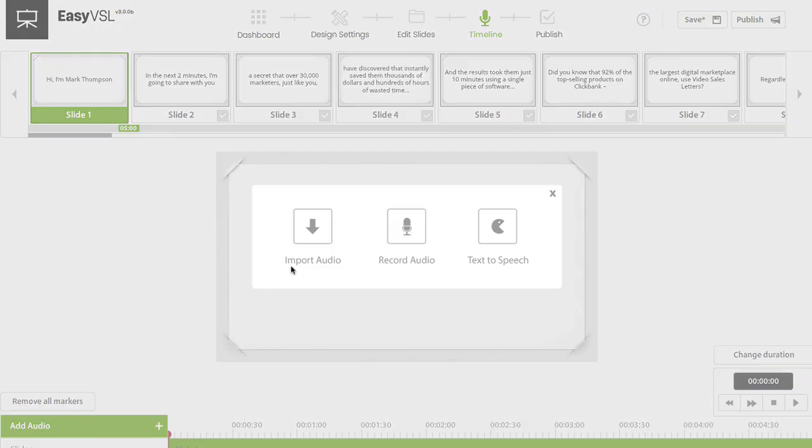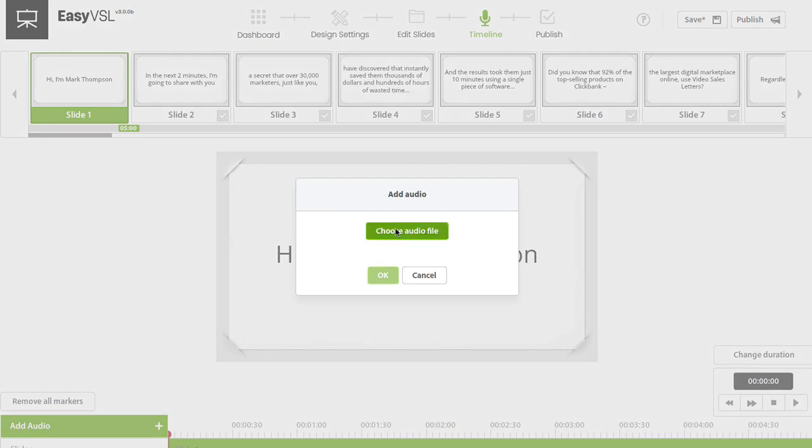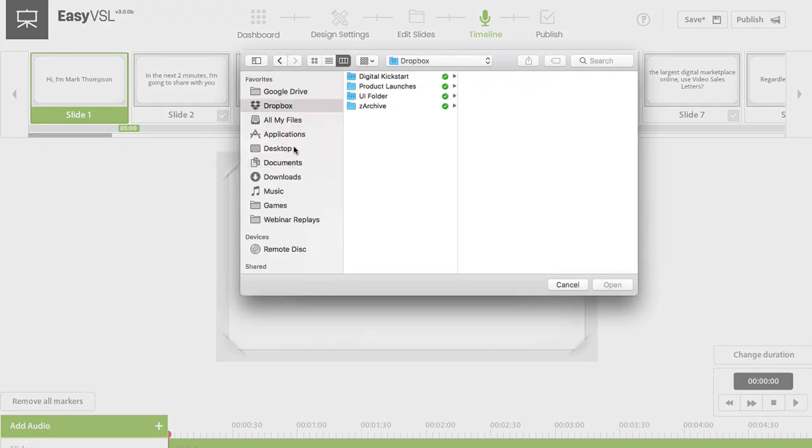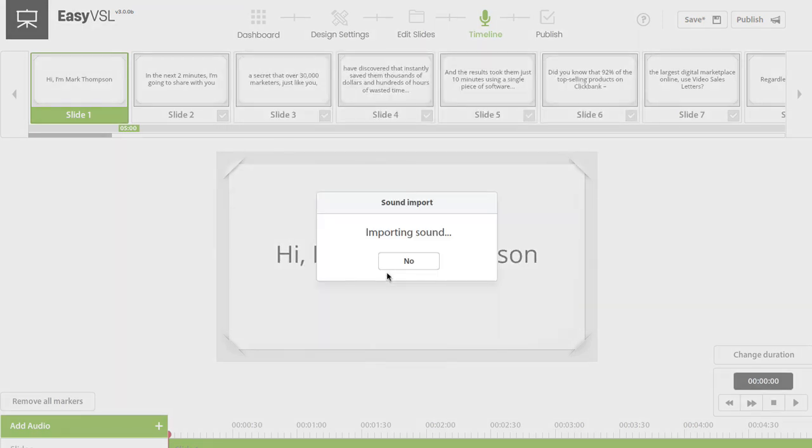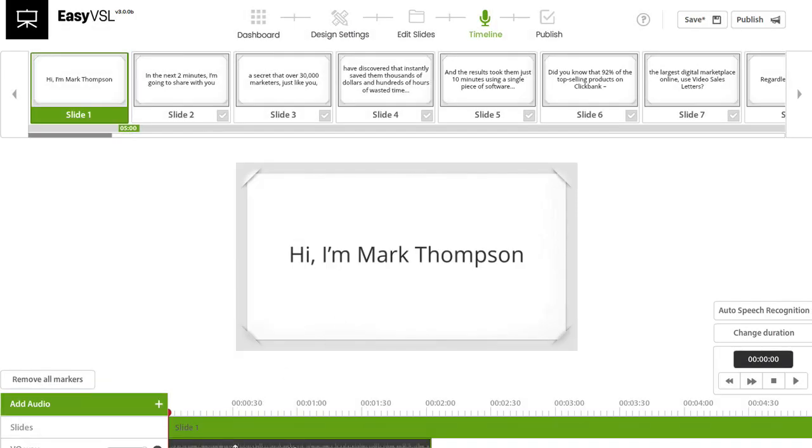So I'm going to add the audio. Okay, now I already recorded a voiceover, but you can use our built-in audio recorder, or we also have text to speech. So you can have EasyVSL create an audio file for you based on the text that you have on your slides. Okay, for this example, I'm just going to import an audio file, and so I'm going to choose an audio file, and I'm going to find my voiceover file. I'm going to click on OK. It's going to import the sound. Okay, and it adds it right here to the timeline.